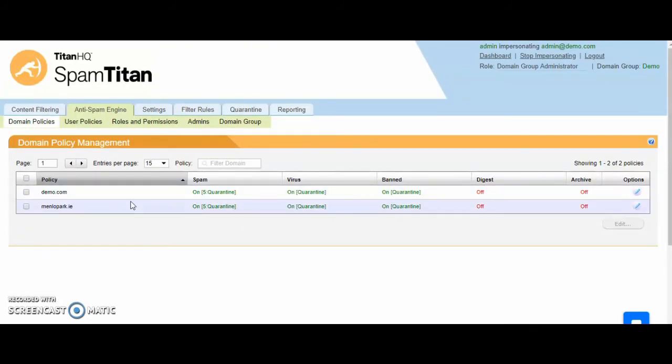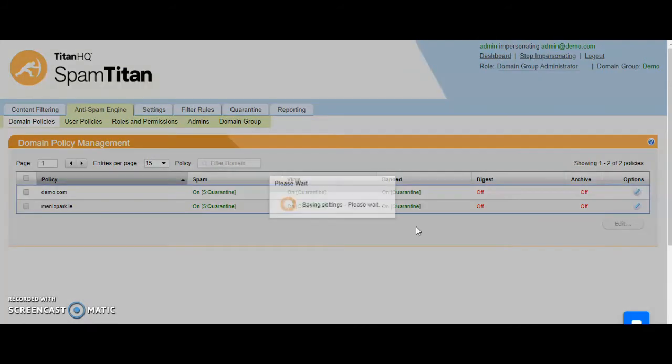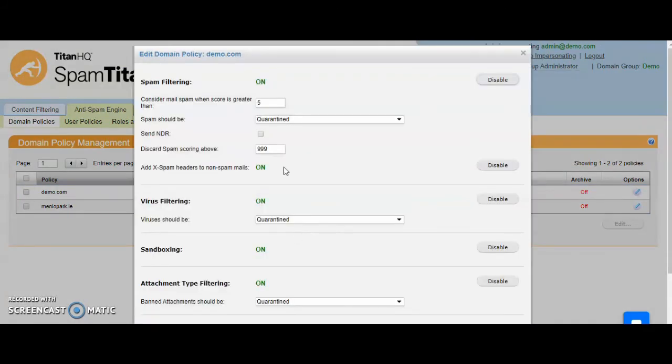The default threshold that we see mail marked as spam is 5, but if you want to make your filtering stricter or less restrictive, the higher this number, the less restrictive the filtering is. The lower this number, the tighter the filtering is occurring. 5 is the default, but this can be edited per domain and per user.